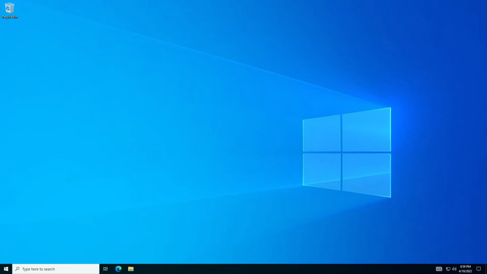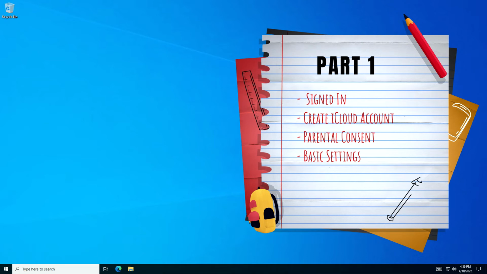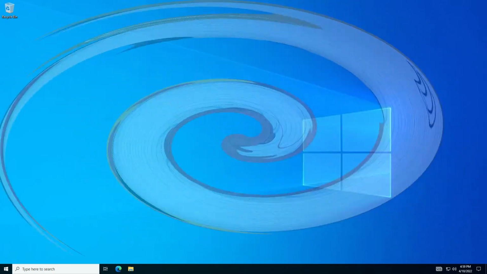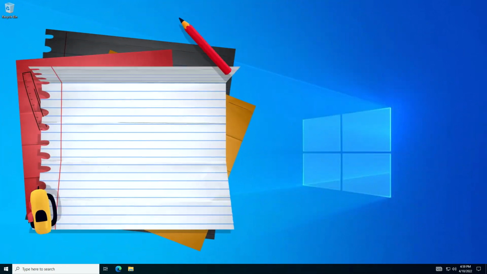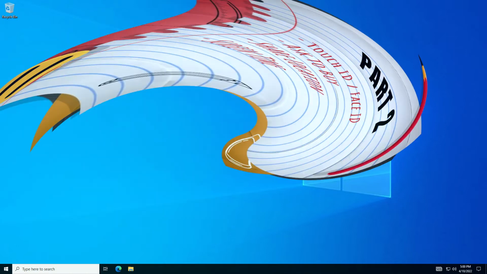Hey guys, welcome to this first of a two-part series on how to set up your iPhone for your kids. In this first part, we're just going to go over activating the phone, getting your child signed in, creating an iCloud account for them, all the basic settings just to get the phone up and running. In the second part, we'll get into all the configurations, the parental controls, setting up Touch ID, the Ask to Buy, screen time, all that good stuff. So let's get to it.